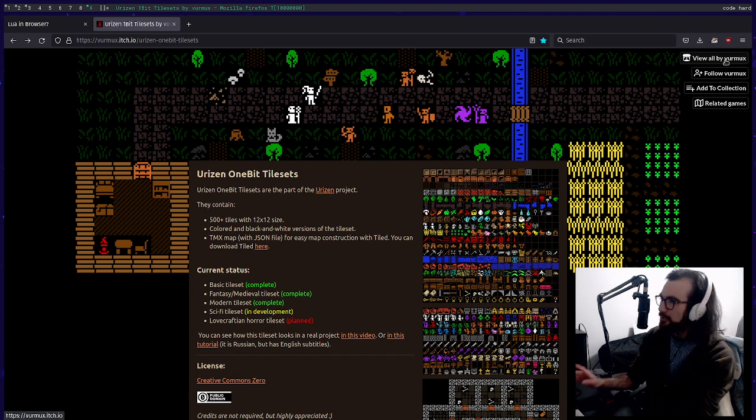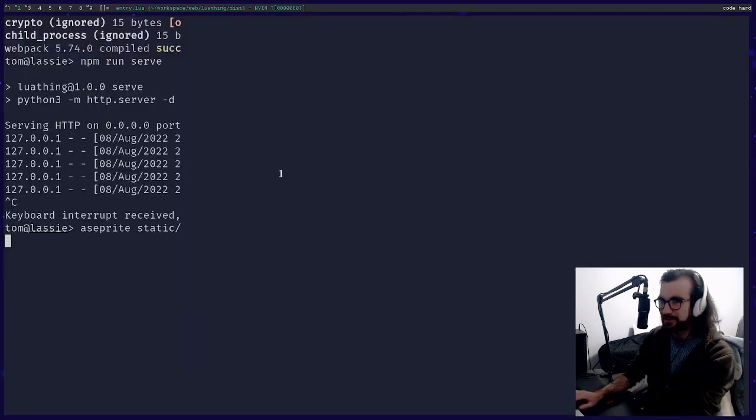Vermux on itch. I don't know if people can hear that helicopter going overhead. There's a helicopter really low overhead right now, but I hope that's fine.